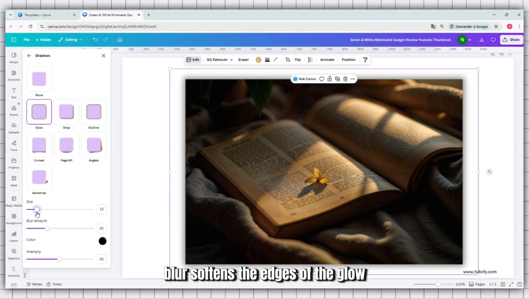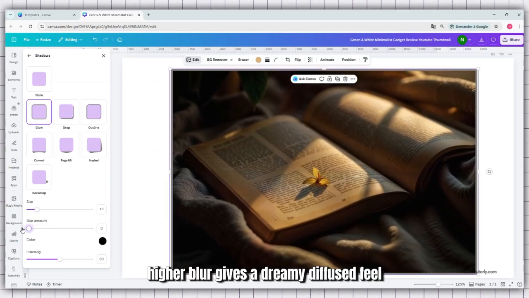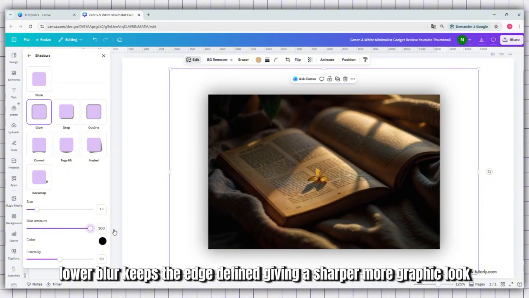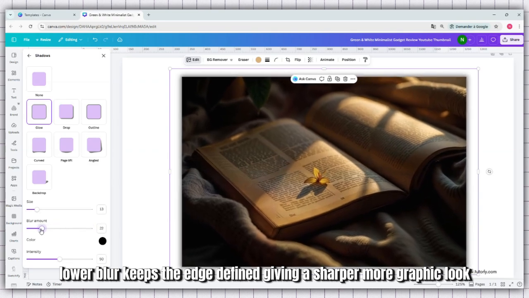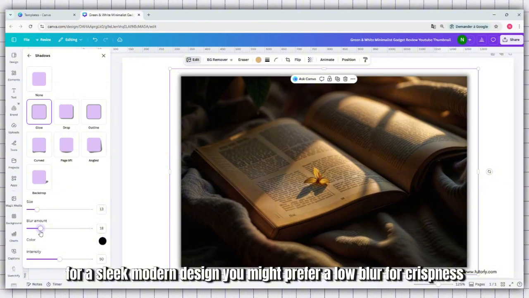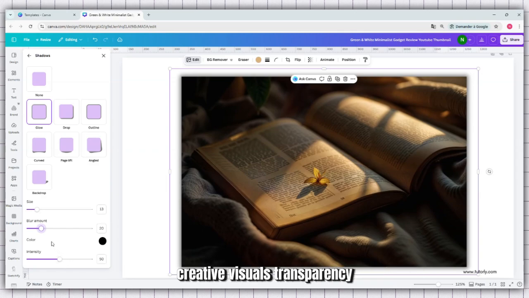Blur. Blur softens the edges of the glow. Higher blur gives a dreamy, diffused feel, making your design feel softer and more ethereal. Lower blur keeps the edge defined, giving a sharper, more graphic look. For a sleek, modern design, you might prefer a low blur for crispness, while a high blur can work beautifully for more abstract, creative visuals.